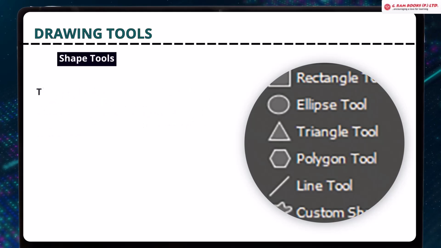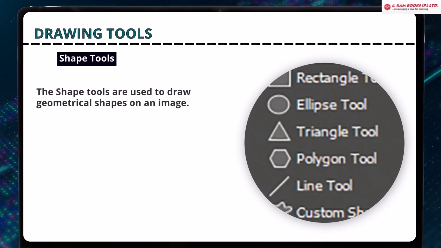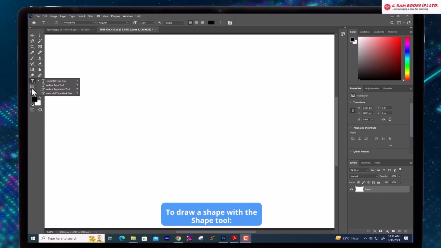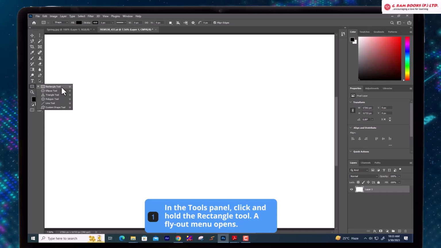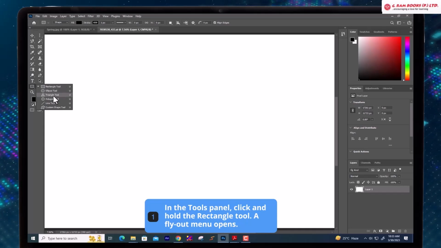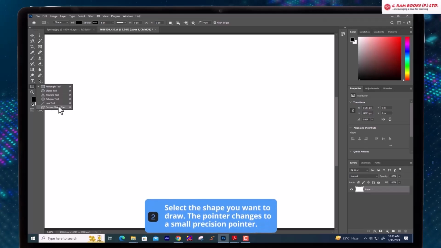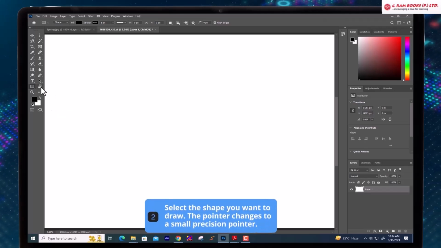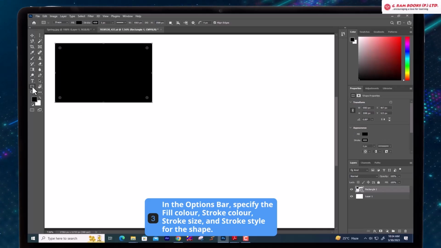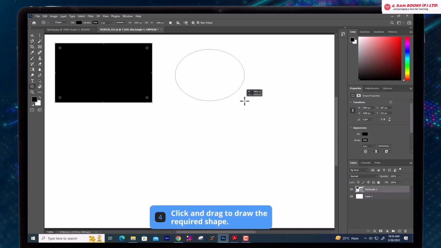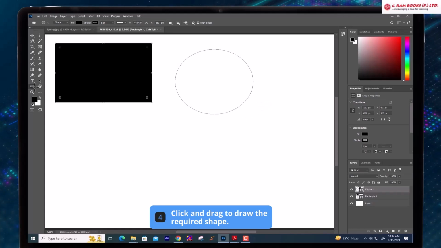Shape Tools. The shape tools are used to draw geometrical shapes on an image. To draw a shape with the Shape tool, 1. In the Tools panel, click and hold the Rectangle tool. A flyout menu opens. 2. Select the shape you want to draw. The pointer changes to a small precision pointer. 3. In the options bar, specify the fill color, stroke size, and stroke style for the shape. 4. Click and drag to draw the required shape.